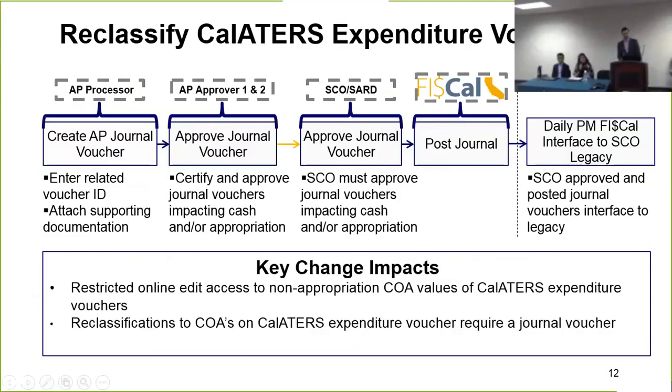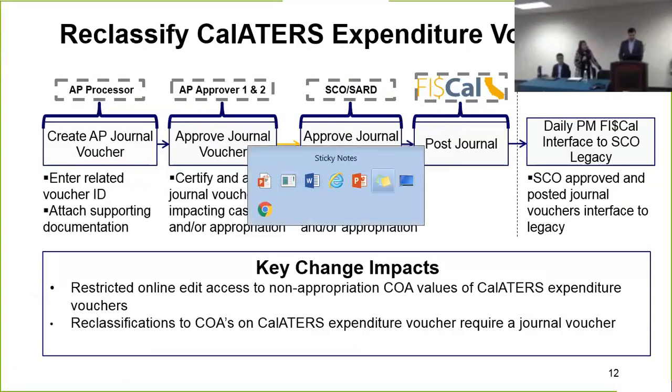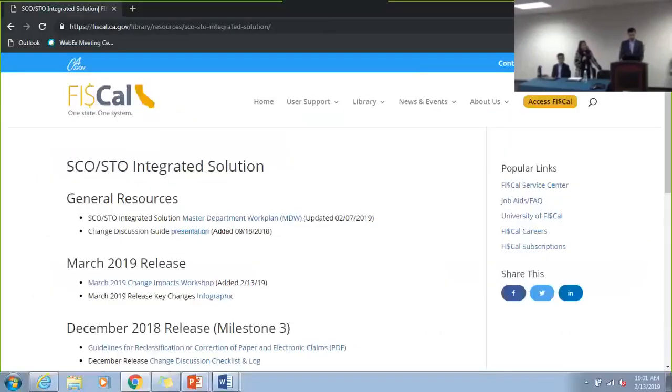One more question: will the interface expenditure amount detail match the deposit, CalAters, or warrant amount? How to list the detail interface expenditure information? Okay, we're going to need clarification on this question. And then there was a general question on where the slides are available. They're already posted on our SCO Integrated Solution page. So Corey can demonstrate that real quick.